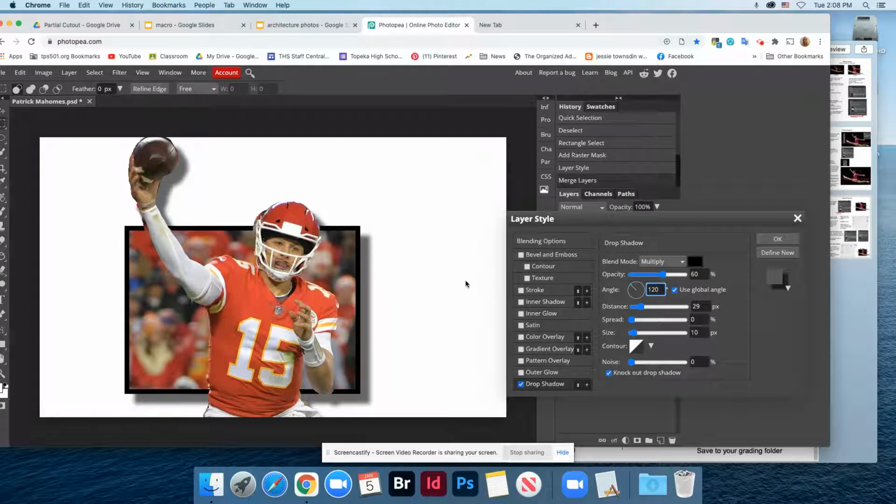Okay, that's it. You're done. You add a little shadow, you add a little stroke line, and you are done.